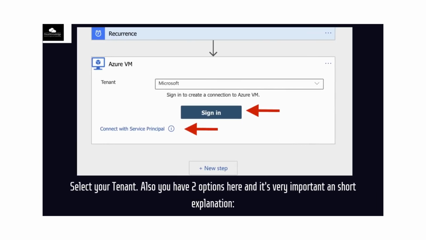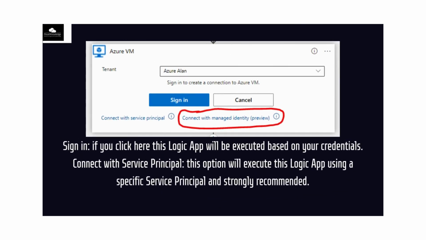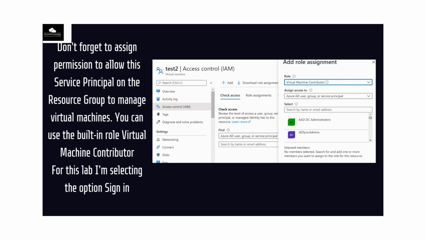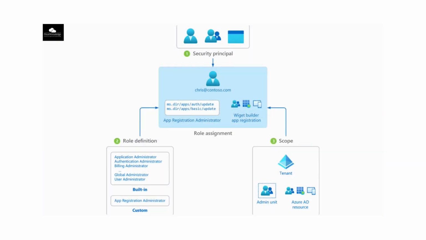Select your tenant. Also, you have two options here and it's very important, a short explanation. Sign in, click here to execute the Logic App with your credentials. Connect with Service Principal, recommended for execution using a specific service principal. Ensure it has permissions in the resource group with the virtual machine contributor role. For this lab, I'll choose the sign-in option.